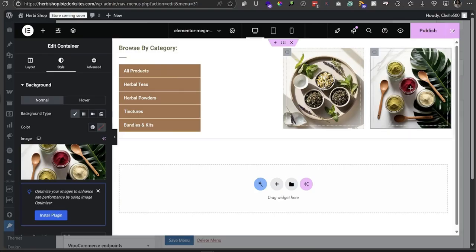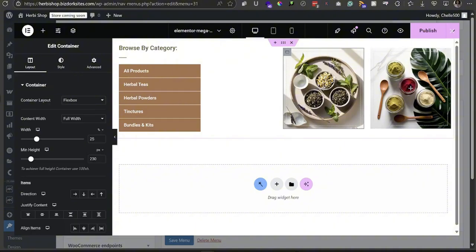Okay, so now that I have the herbal teas image here and then the herbal powders teas here, I'm pretty much good to go. So all I did was I have two containers, as you guys saw. I gave them a minimum height in pixels of 230 just so I can fill out the image a little bit more, seeing as I'm not going to put anything in here besides a button widget. You guys see that in just a second.